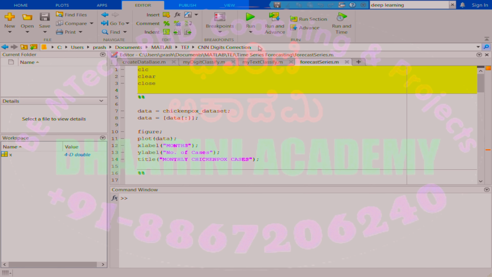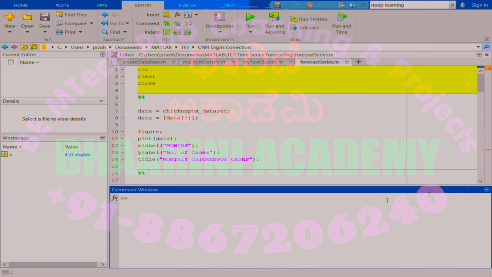Today's mini project will be based on the correction of digits. All right, so it's a regression problem. So first, let's create a script for that purpose.